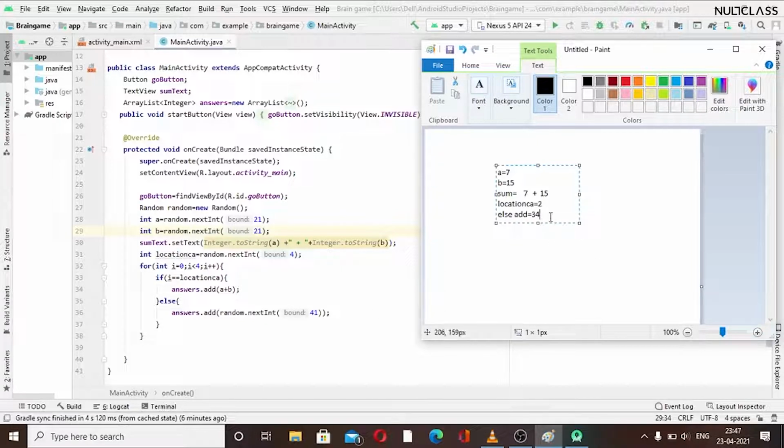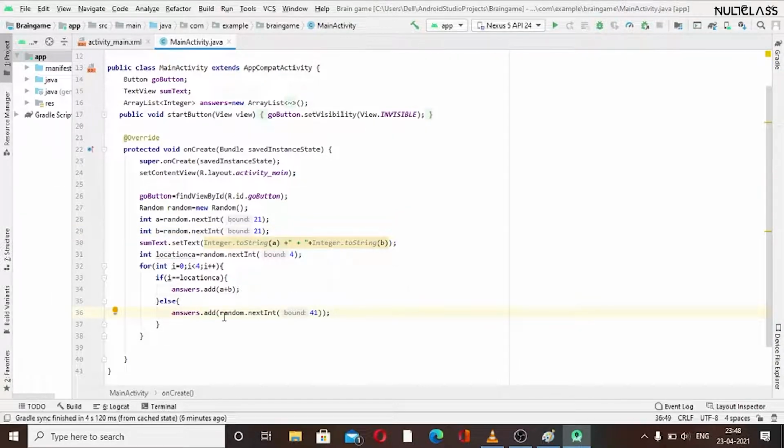Now there can be a case, let's say, a lucky case, that while generating the random number, it has generated the number 22, and that will be our correct answer. In that case we will have four options with maybe two or three correct answers. To avoid that case, we will write a condition here. I will just remove it from here.